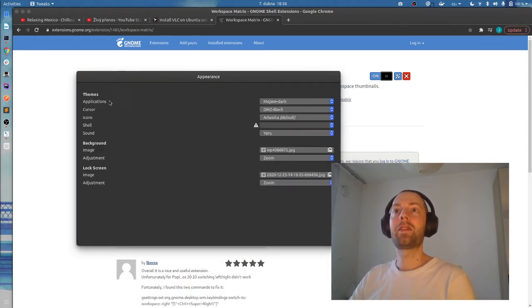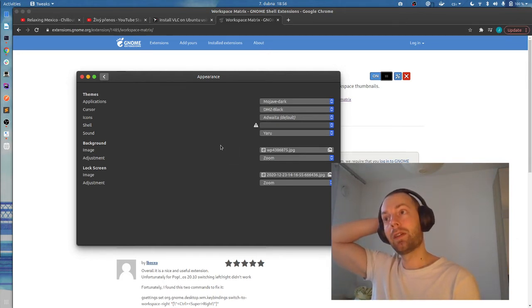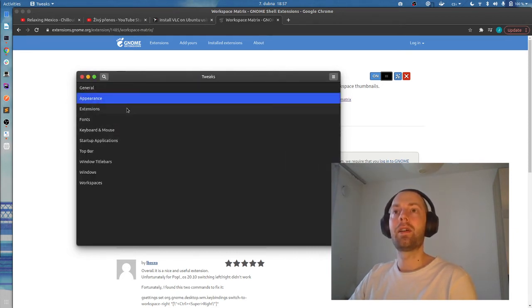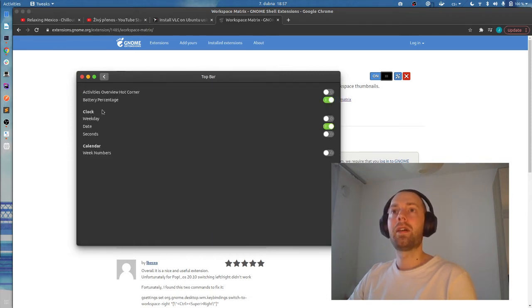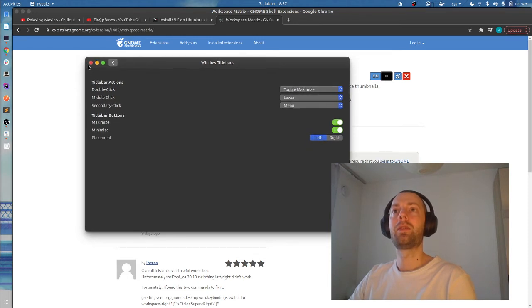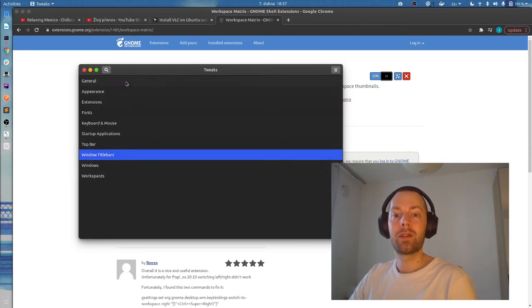Here you have appearance. You can Google Tweak Tools, then find and install it, and then you can put this kind of theme or have a dark one. Somewhere there is the top bar, window title bar, and here you have placement on the left, so you can put it on the right or the left. Put it on the left, and that's it. That's what you need for sure, because otherwise you will be really confused. Okay, so that's Tweak Tools.